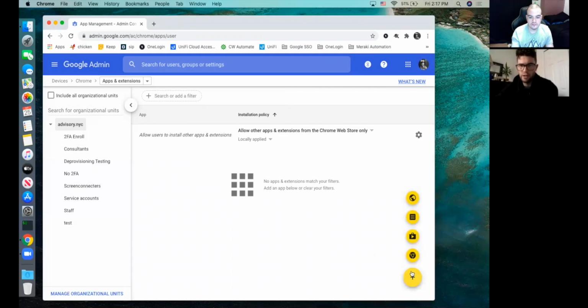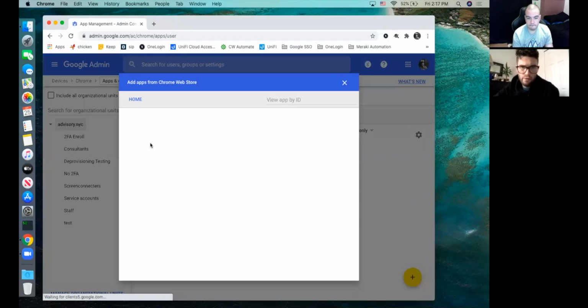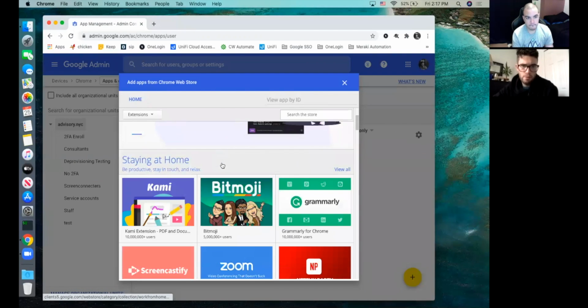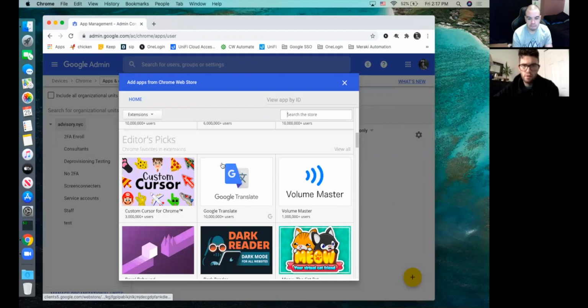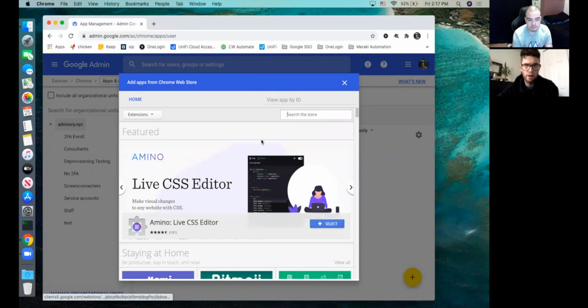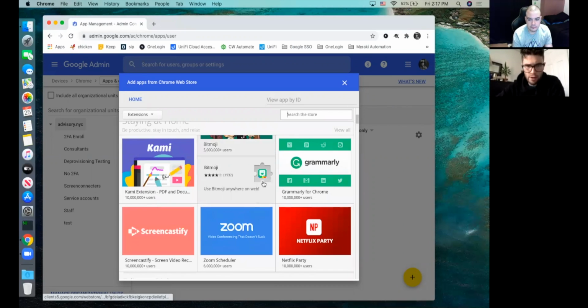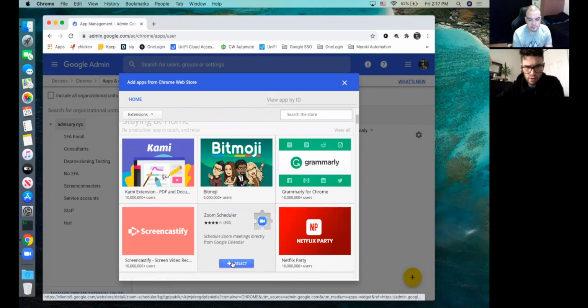And you can come down here and you can actually see different kinds of extensions. You have add by URL, you can do it by app extension or ID, or you can actually just go right from Google Play. So we're going to open up the App Store for extensions. And boom, it looks pretty much like anything else you would see if you were just browsing for extensions yourself. You can search, you can look at the most popular. Let's see, maybe we want Zoom deployed.